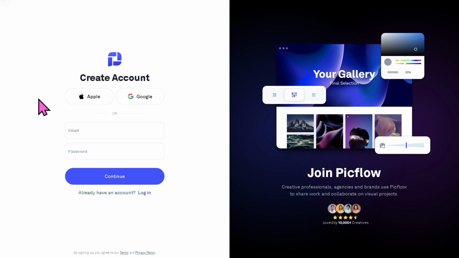You can sign up using your business or personal email, create a unique password, and to make the account creation faster and easier, you can sign up using your Apple or your Google account. And remember, use our affiliate link in the video description below to get started and click the Continue button.